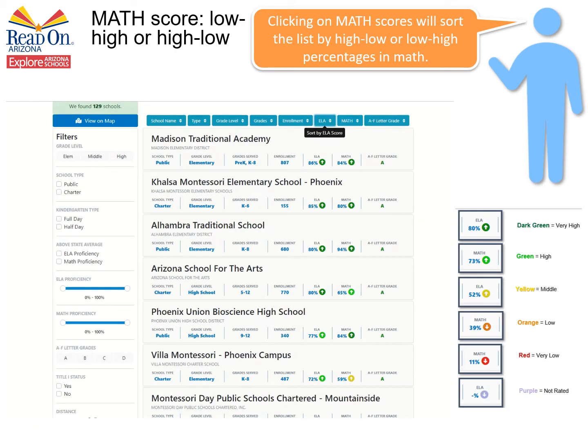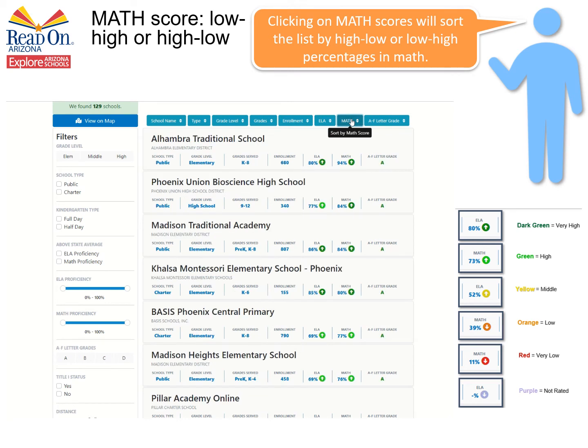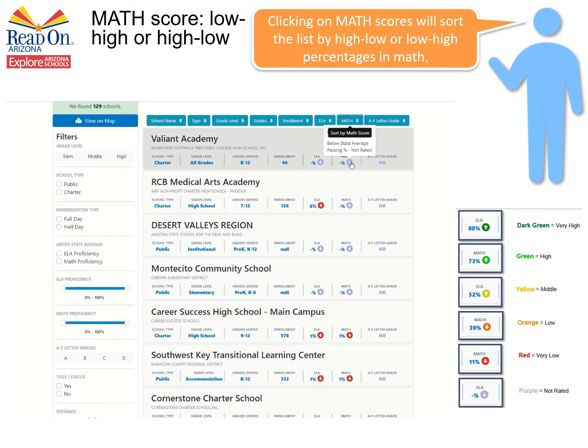Clicking on the math sorting feature will sort the schools by math percentages, low to high. Clicking again will sort the schools by math percentages, high to low, as shown above. Math scores are based on the school's annual math scores from the AZM2 tests, formerly known as AZ Merit.